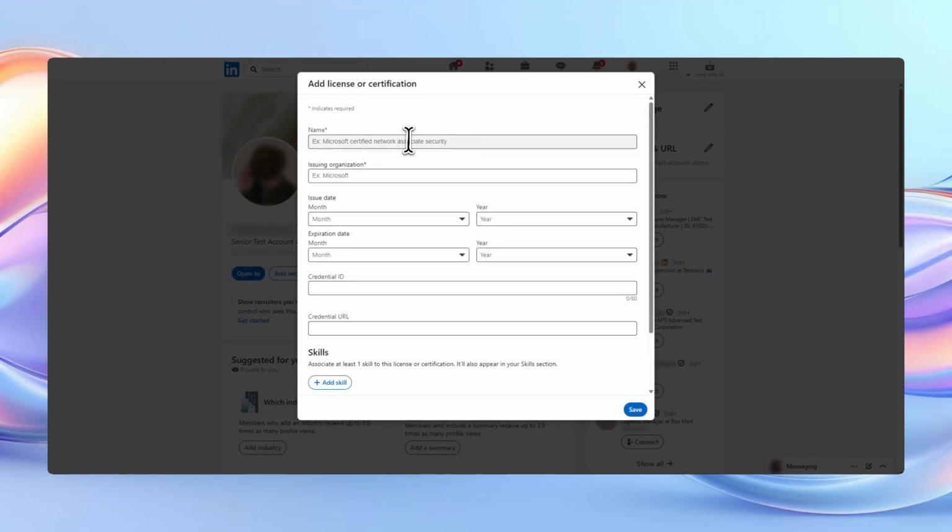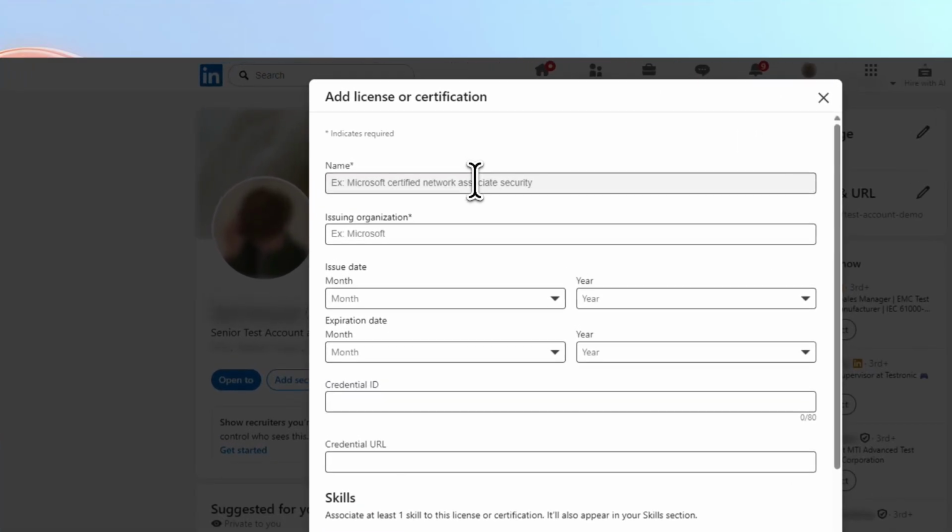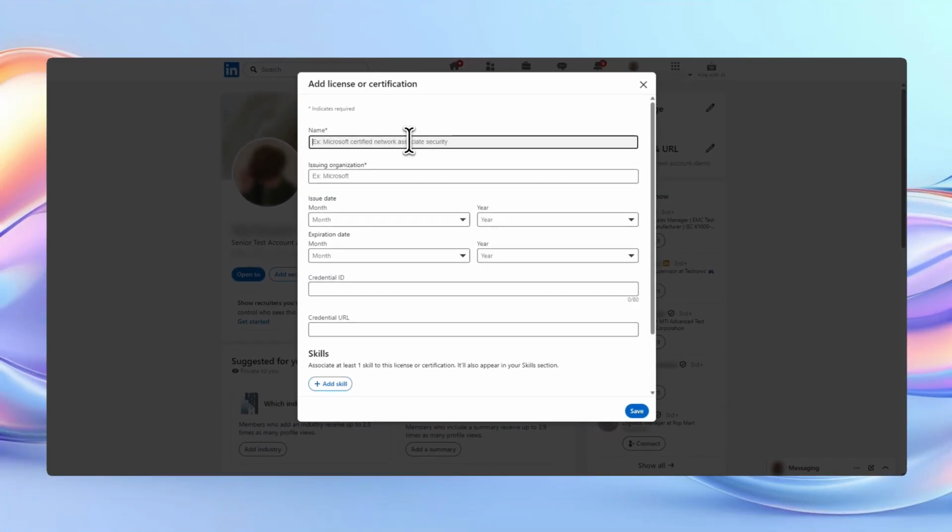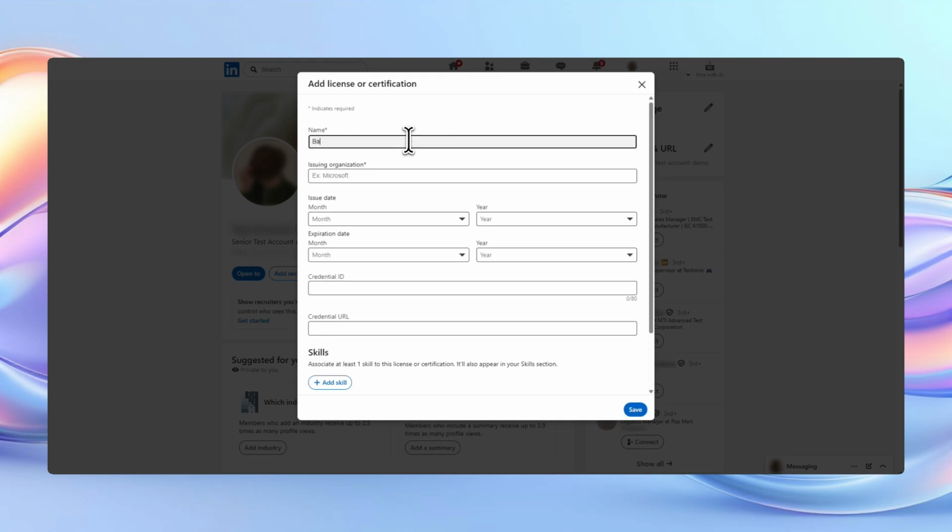Now it's time to fill in the required information carefully. In the name field, type the exact title of the badge or certification. It's a good idea to match the official wording exactly as it appears on the credential, since this helps avoid confusion and makes your profile look more accurate and professional.